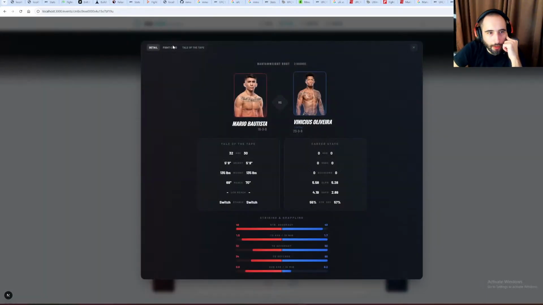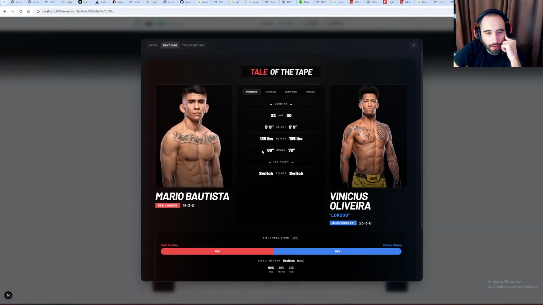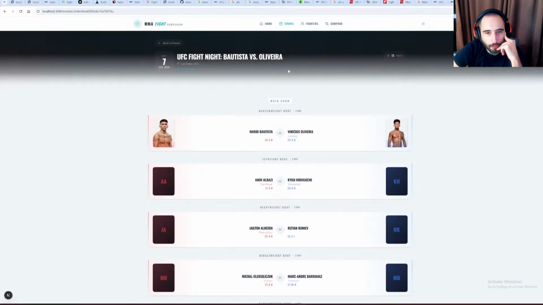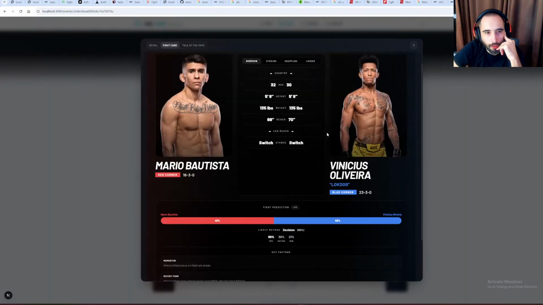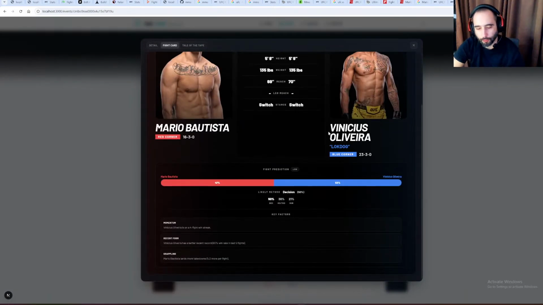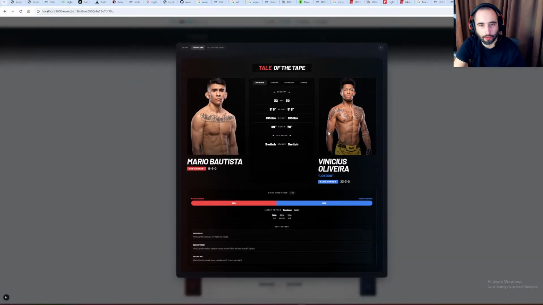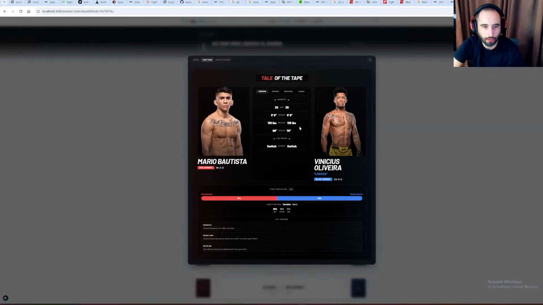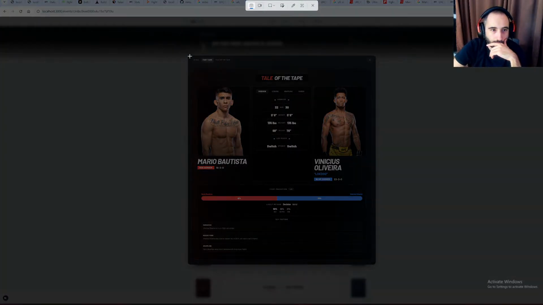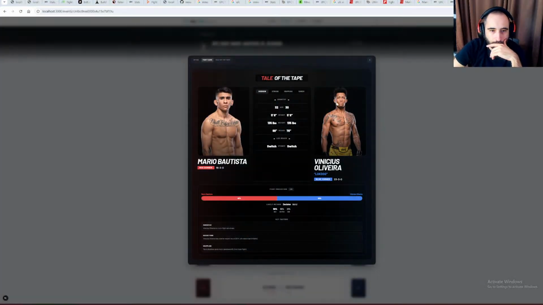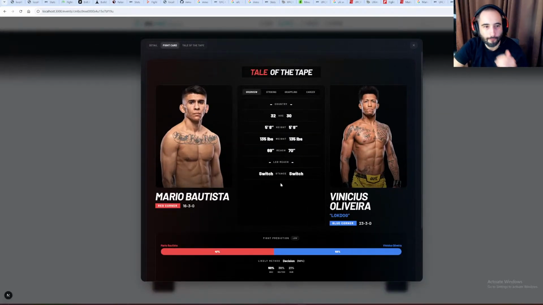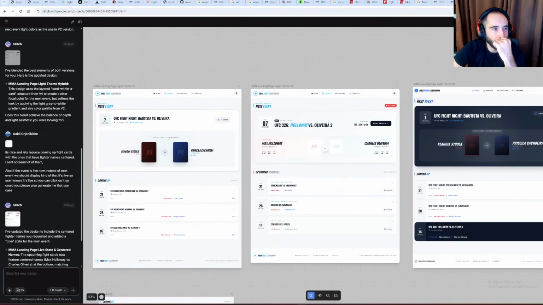Now, by the way, the fight card which I like is dark mode. It needs to be light mode. It's not looking cool. Okay, I guess what I will do is this. Let's go again. And I think it should be a bit wider. Oh no, it's fine.